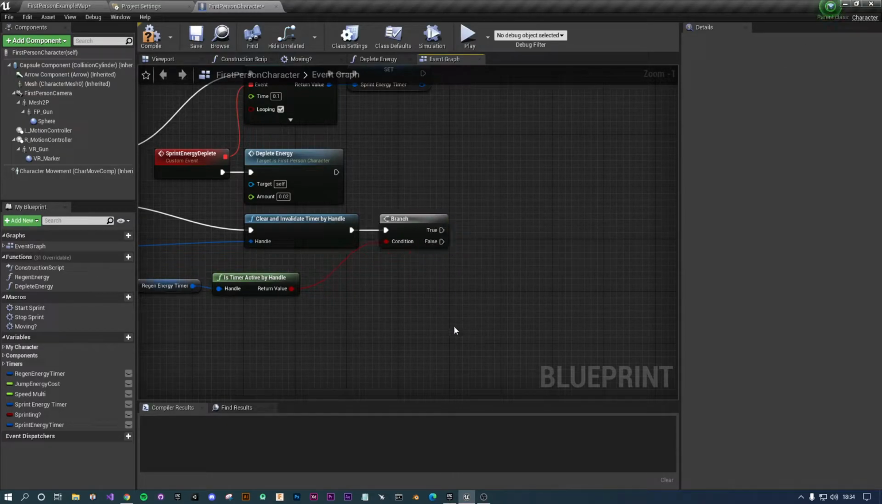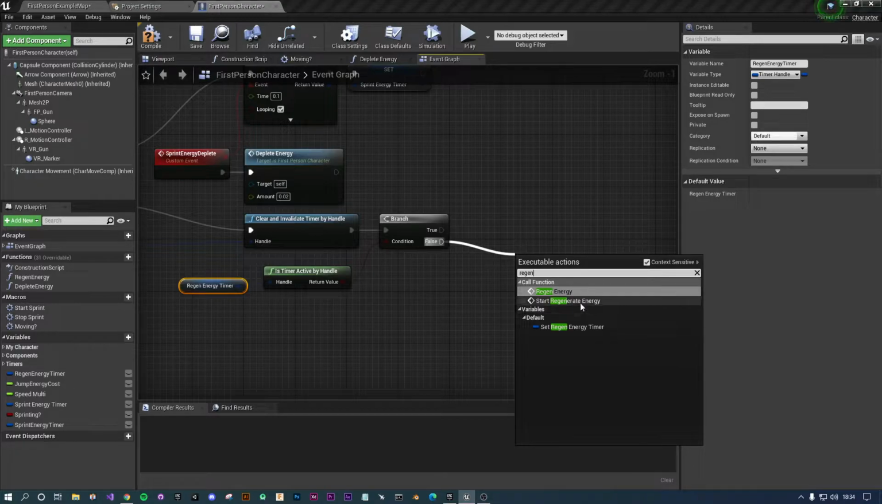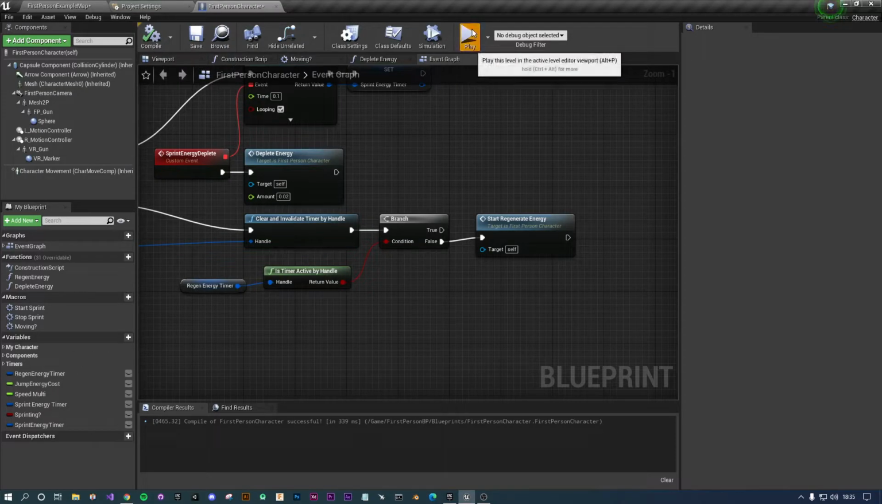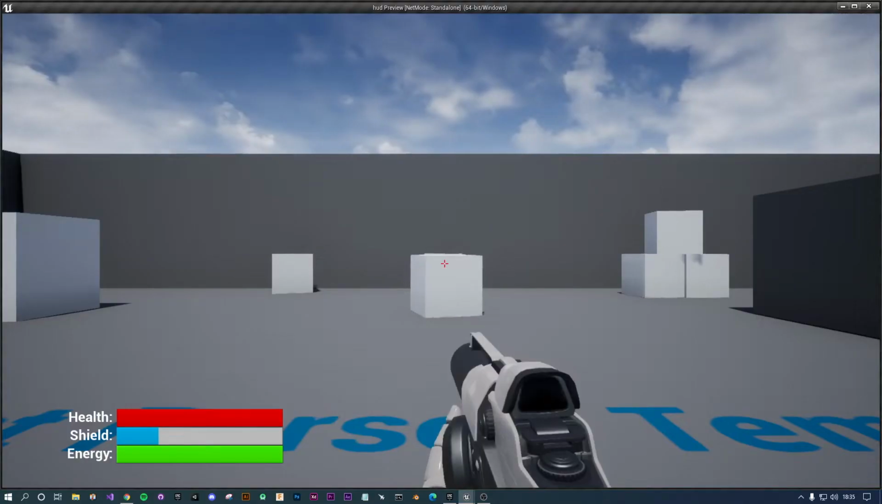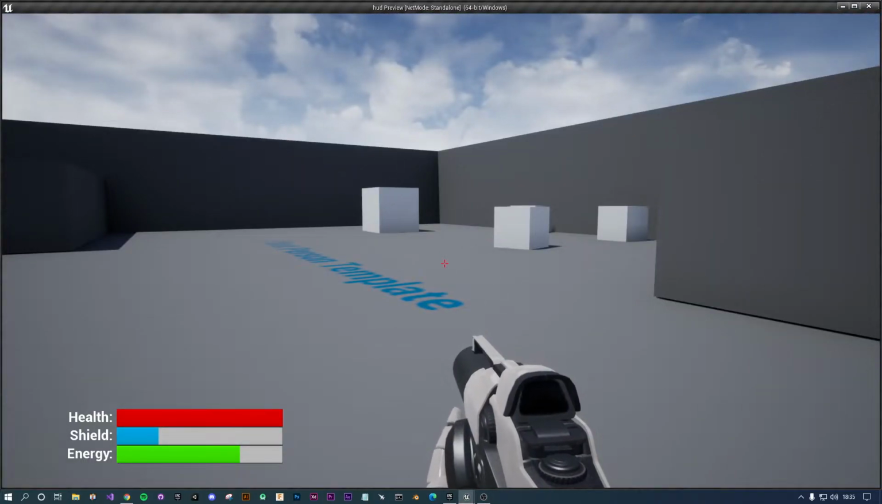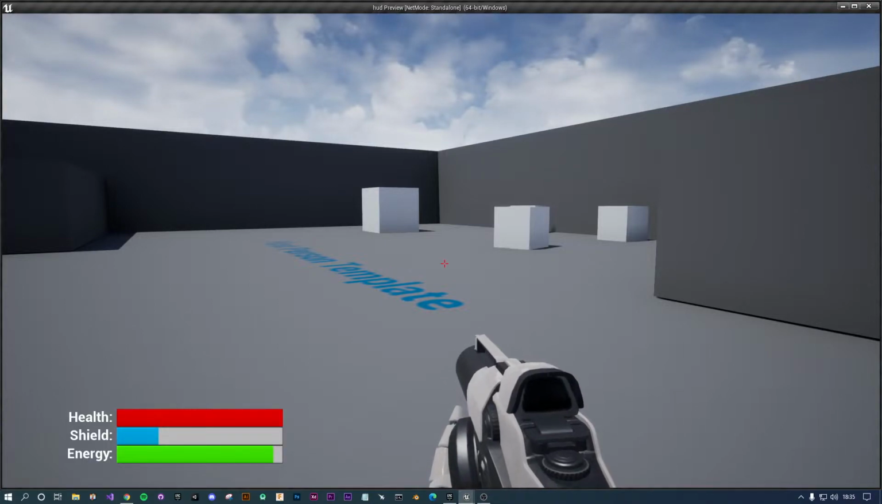So, are you already regenerating? If you are true, don't do anything. If you're not regenerating, start regenerating energy. So now, if we compile and we hit play, and we load in and we sprint and use some energy, once we stop, we're now starting to regenerate energy again. Brilliant.